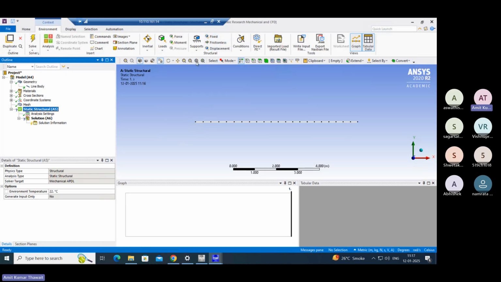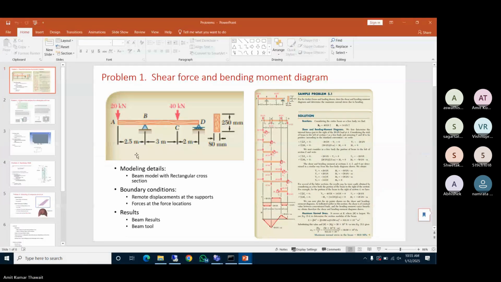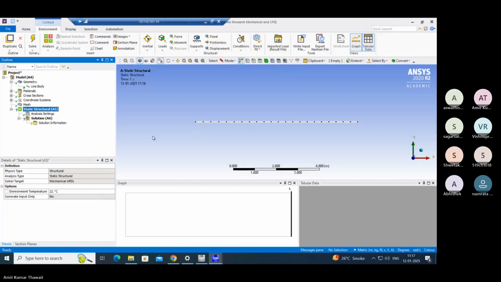So what we have to do is, at 2.5 meter, we have to apply this hinge. So hinge means what? It can rotate about this point, but it cannot move in X or Y direction. So we will go to support and insert remote displacement.